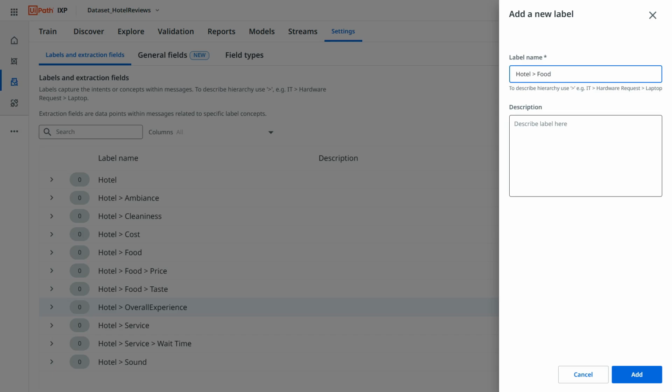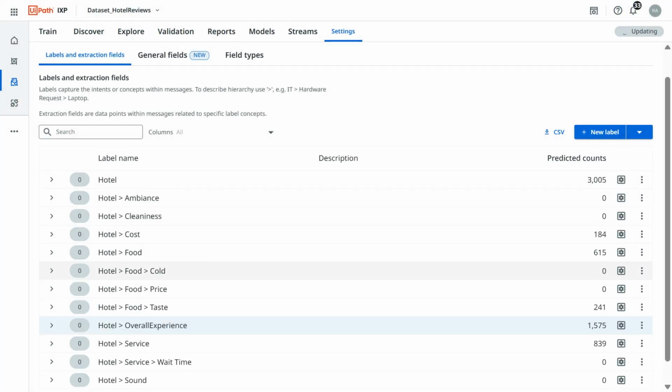So there is no strict rule. It is always what your objective is, what you wanted to detect, right? So for food, I'm saying cold. Okay, I'm adding one more thing. Price, taste, food was cold.